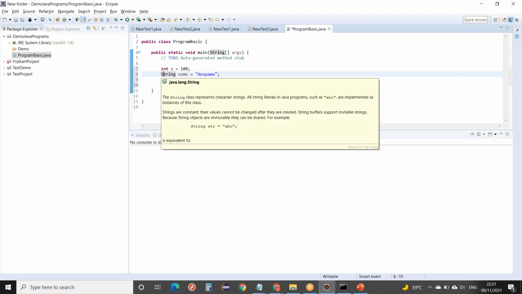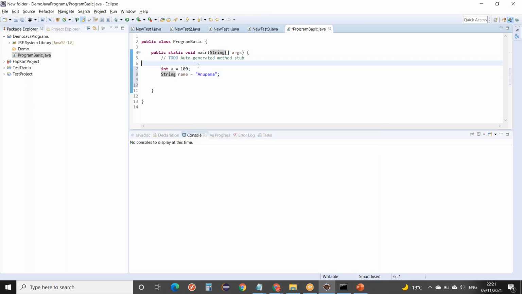String will take string values like this. Yes, Rajni. Yeah. Okay.